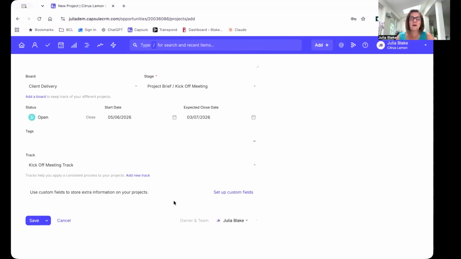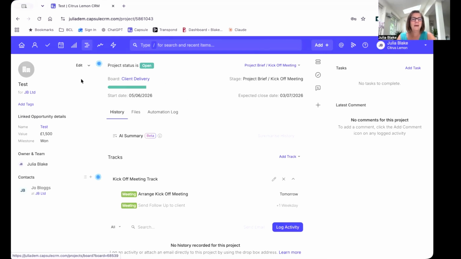So we might have a tag for service A, service B, service C, and we might have one or two of those as a data tag, or each of those as a data tag. Maybe we want the project kickoff date, or maybe we want to capture some relevant information about each of those services. That's really powerful stuff, and we can really make Capsule support our entire business by doing that. Then let's click on save, and we have now created a project.